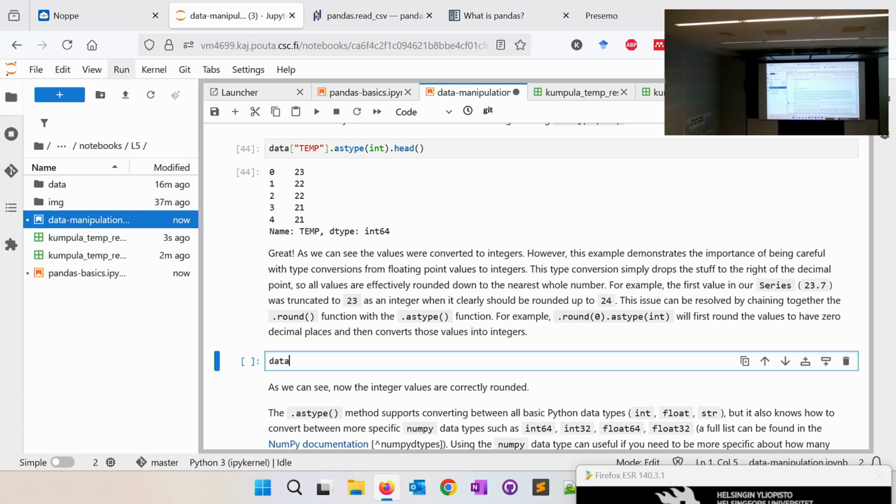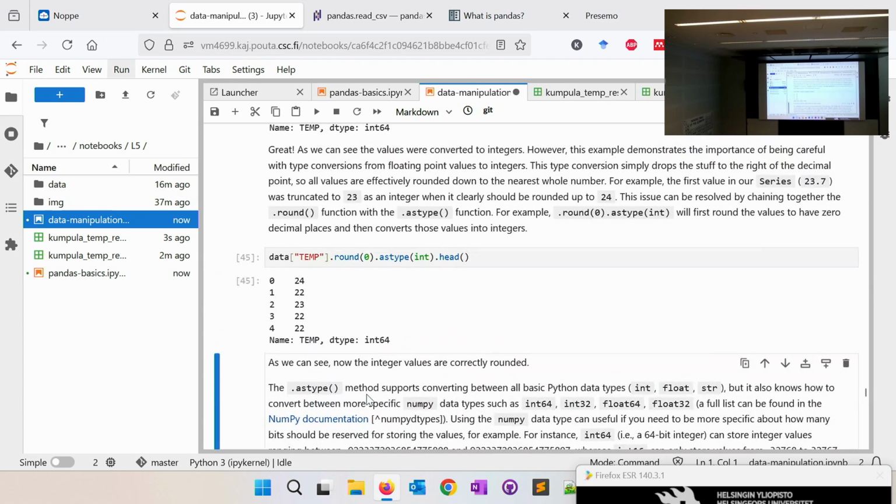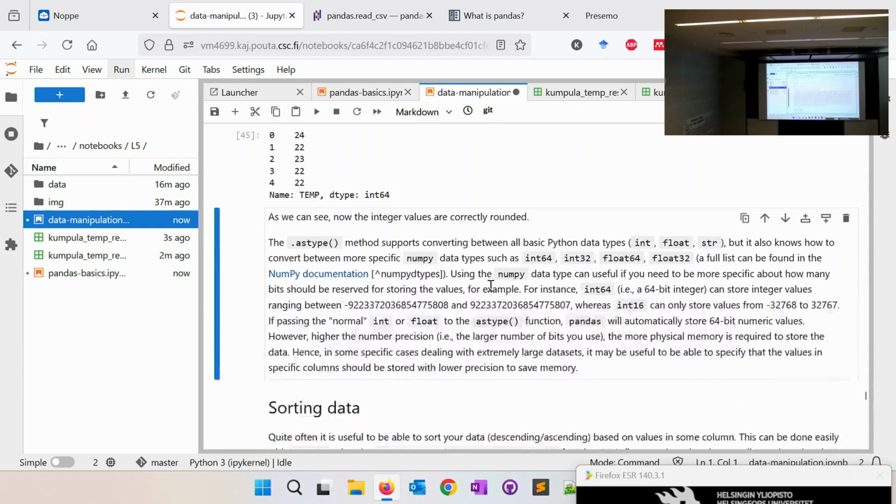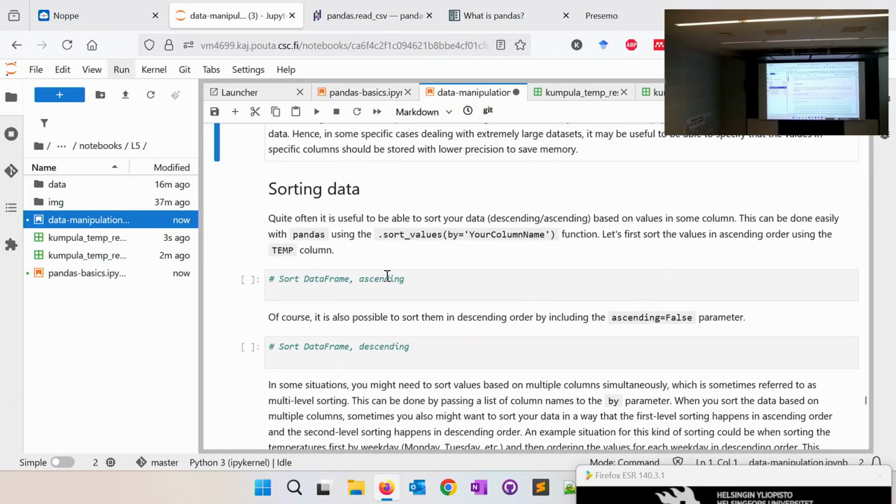So you can round the values this way. I will continue working with the same column, data temp dot round. I will round it to the closest integer, and then I convert it to integer. So I first do a proper rounding. If it is 2.9, it becomes 3.0. Then I get rid of the decimals. And then let's look at my data to see what I get as the output. And you see the values are a bit different. So it's rounded before being converted to integer. Okay, so that was about converting data types.